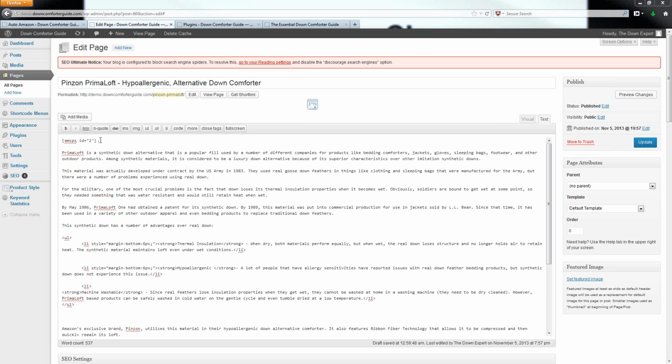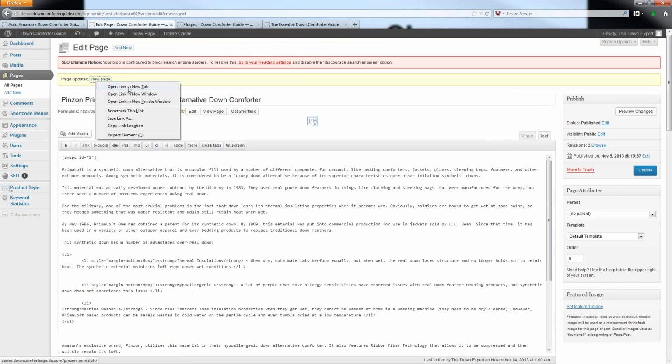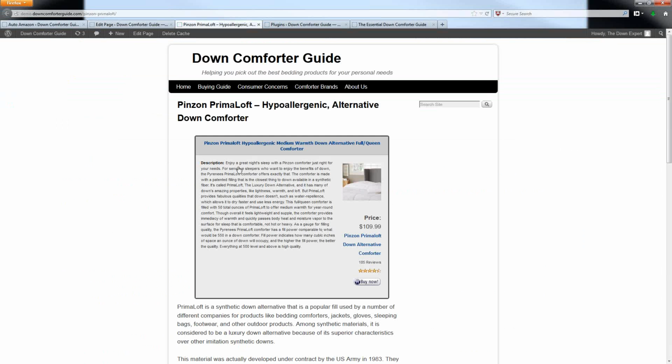Now, once the shortcode is in your content, all you have to do is update your page. So I'm going to click on the update button right here, and then I can go to my live web page and see the actual advertisement on my site and ready to go. And clicking on it would then take me to the Amazon product page.